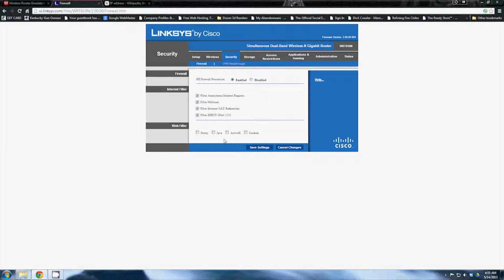You can also tell it to filter proxy, Java, ActiveX, and cookies. However, most of these are going to be required. The only other one I might consider selecting would be the proxy, because there are times that it can jump you through a proxy system that you don't really necessarily want to go through.